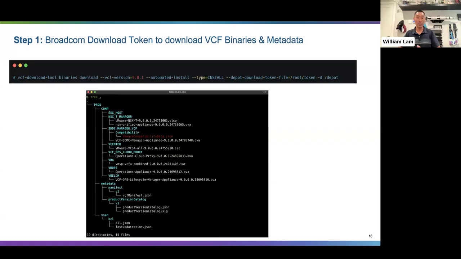When I run this, it takes some amount of time, and it's automatically going to pull down all the binaries and all the metadata that's needed to deploy my initial VCF9 stack. If I looked into that directory after some amount of time, this is the structure that you would see. This is the experience you would get for customers that are entitled to the VCF software or VVF software, that can generate a download token.